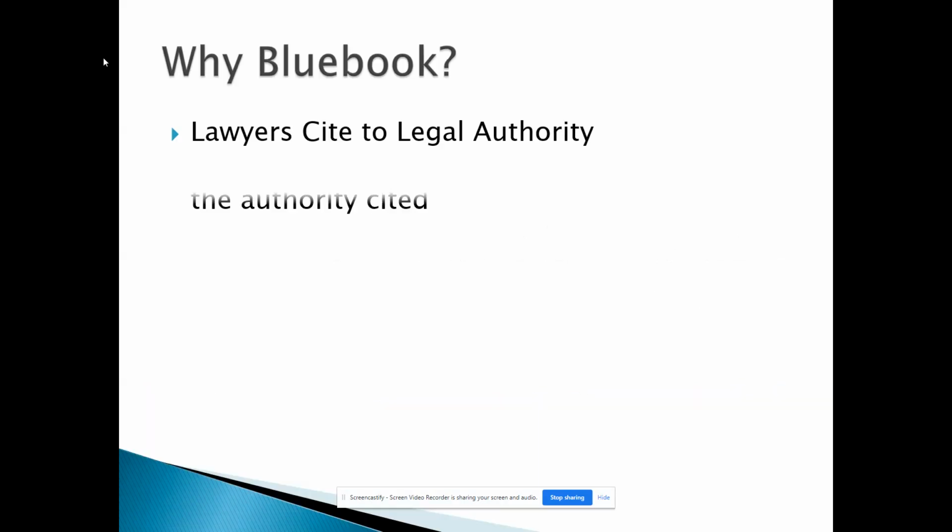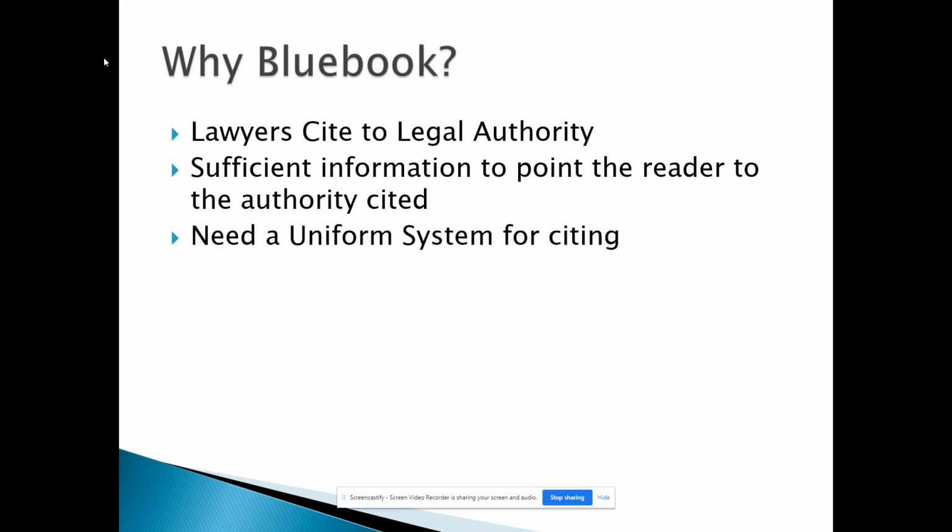Okay, so why do we do this? As attorneys and legal professionals, we have to cite to legal authority in our documents to the court, inter-office, and to other attorneys. And when we are citing to legal authority, we have to make sure that our reader has enough information to access that legal authority that we have cited. So we need a uniform system to do that citation.